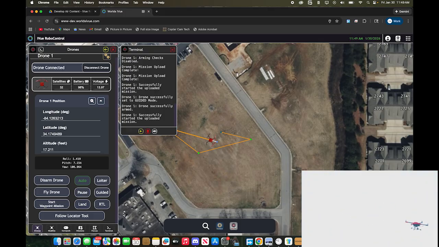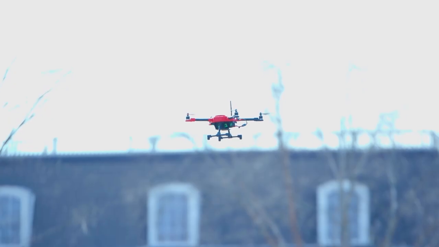All right, it's coming down. And will it land? Stick the landing for a 10 out of 10.